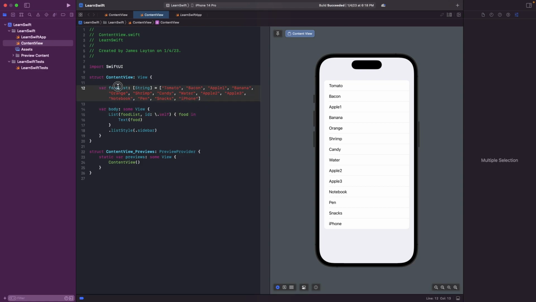So just in case this data comes from a remote server or somewhere else, this data might change. If I'm buying some more stuff, maybe I'm adding an iPad on it.